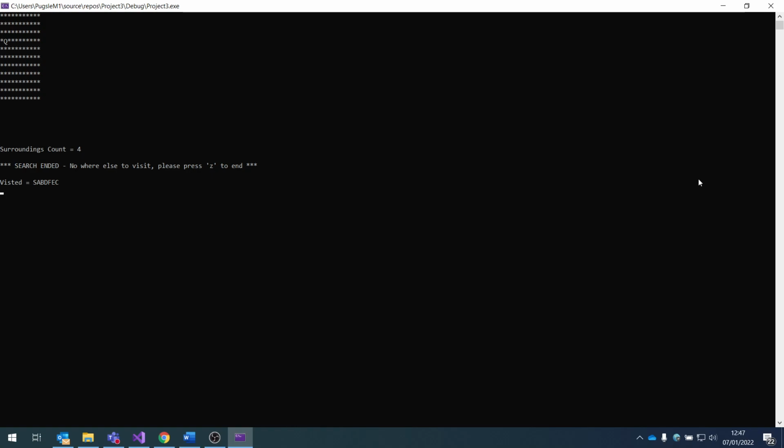There's nowhere else to visit, so please press the Z to end. So the Z key is pressed, you can finish it, and it goes back to the main menu. And obviously there's another option to load a different file in and repeat the process. So option 4 now will end the program, and thank you very much.